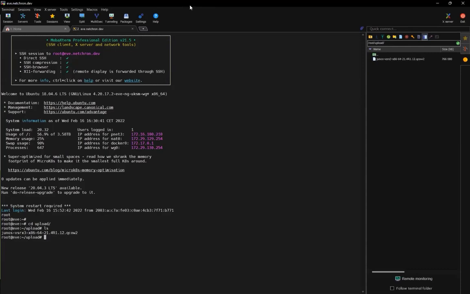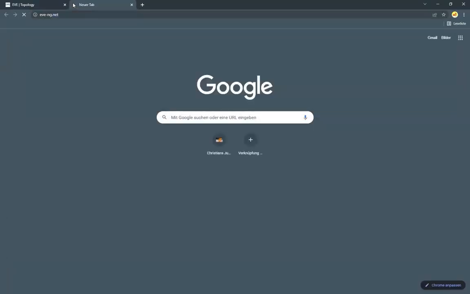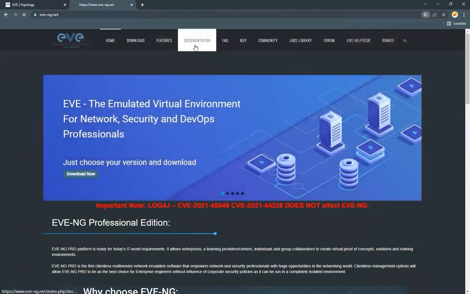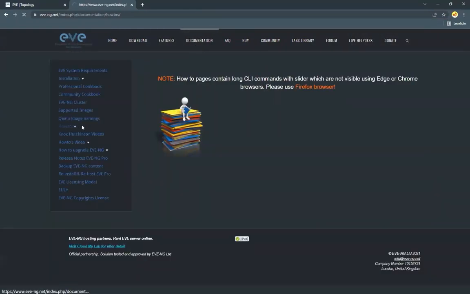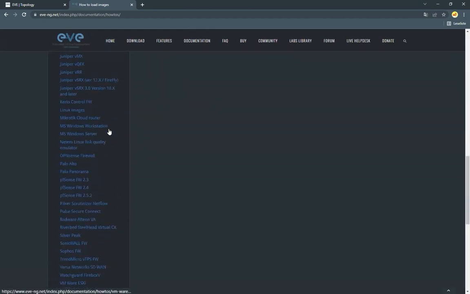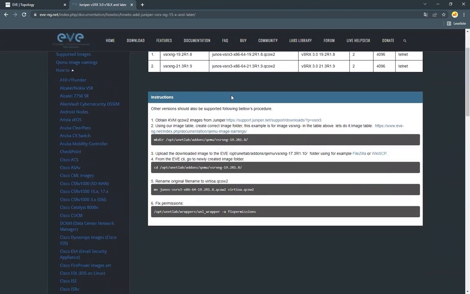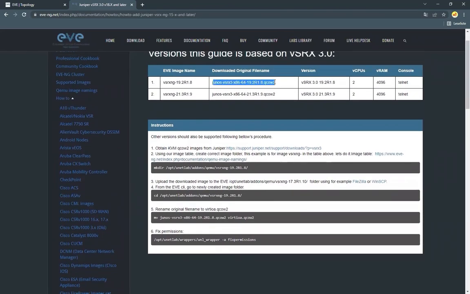So just as the EVE website described, we start with the device. Let me actually bring it up again, because that is something that a lot of you ask me. So let's go to the how-to section and let's go to the Juniper vSRX. As you can see, this was the file name that we had.